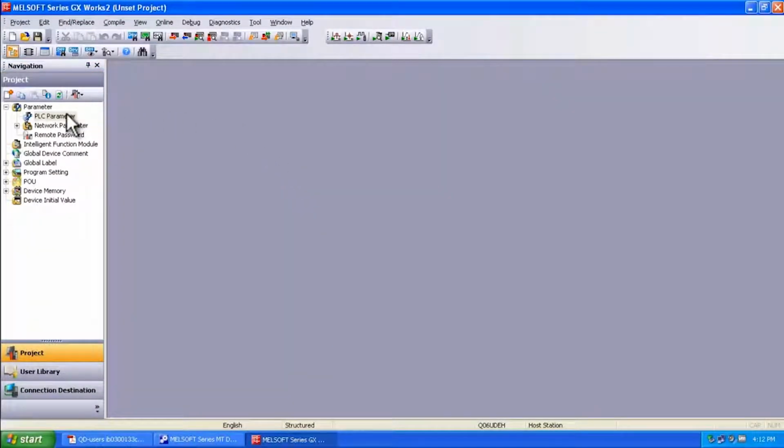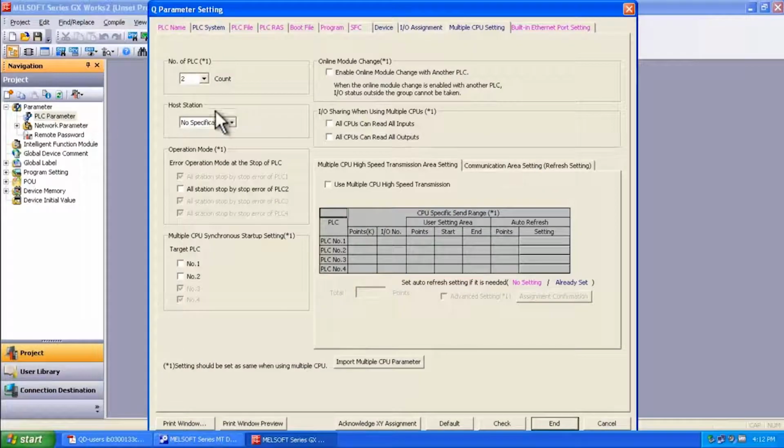So we can go ahead and open up the parameters and go to the multiple CPU setting tab. Here we have CPU count 2 and host station, no specification is fine. But now here you can see our first inconsistent parameter. This needs to be checked. Also, none of these are set to start synchronously, so we're going to set both of them. And lastly, over here you can see there's nothing specified for those high-speed memory sharing sections.